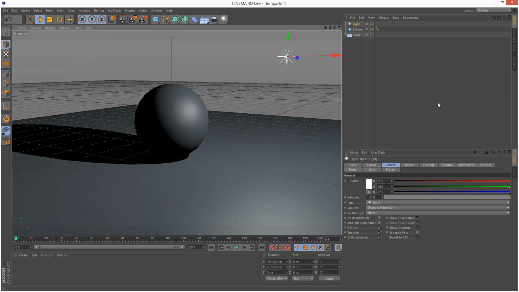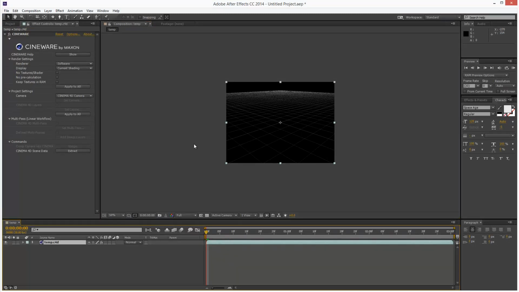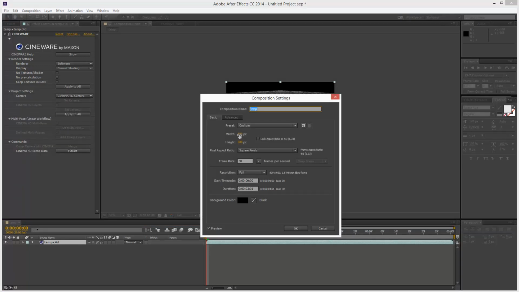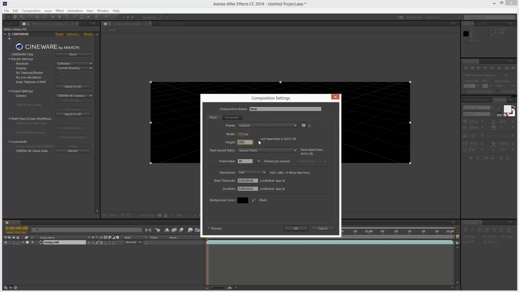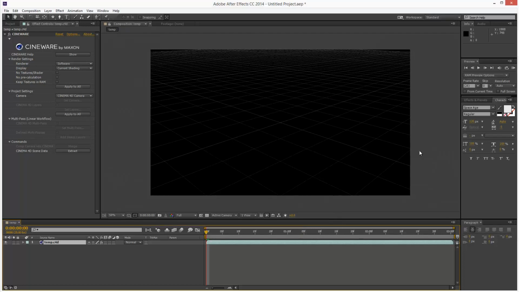There we go. So I'm just going to go back to After Effects, and I'm going to drag and drop this into my timeline, and you'll notice that we need to set the composition to the same settings as Cinema 4D. So I'm just going to make this 1080p, 1920 by 1080, lock the ratio here, make sure the frame rate is set to 25 frames a second, the exact same as the Cinema 4D file. Duration's fine.